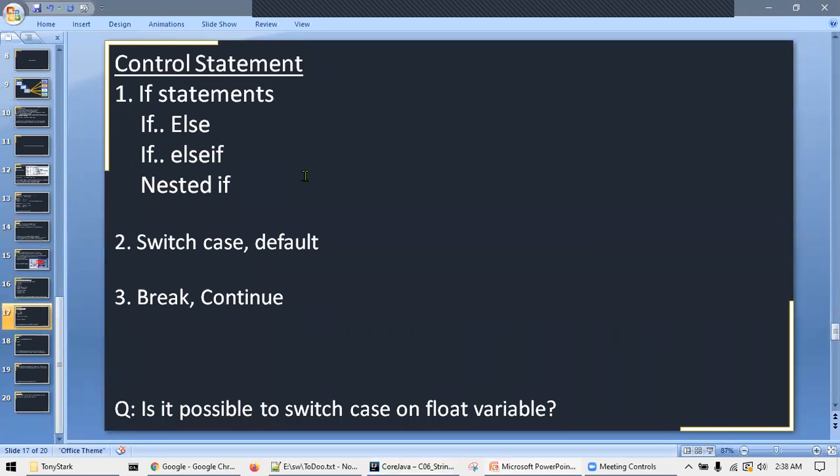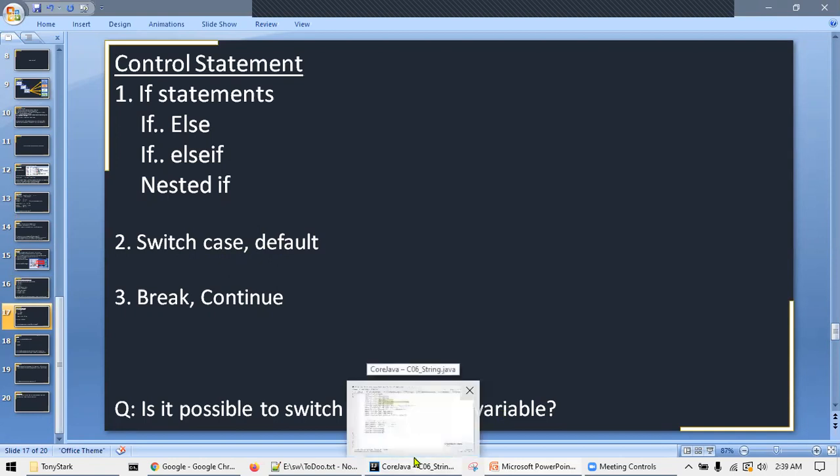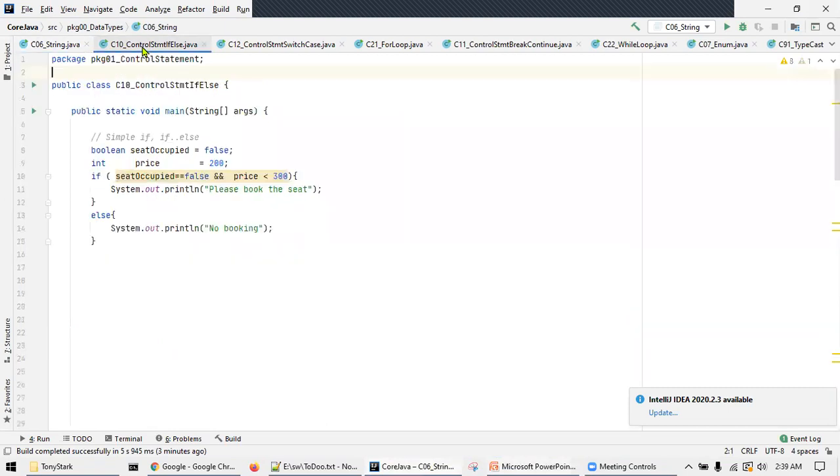And we can have nested if also. So let's say if this condition, then do something special, and inside that also you can do something special. So let's see with some examples. We will see the switch case statement, default statement, default keyword, break and continue.